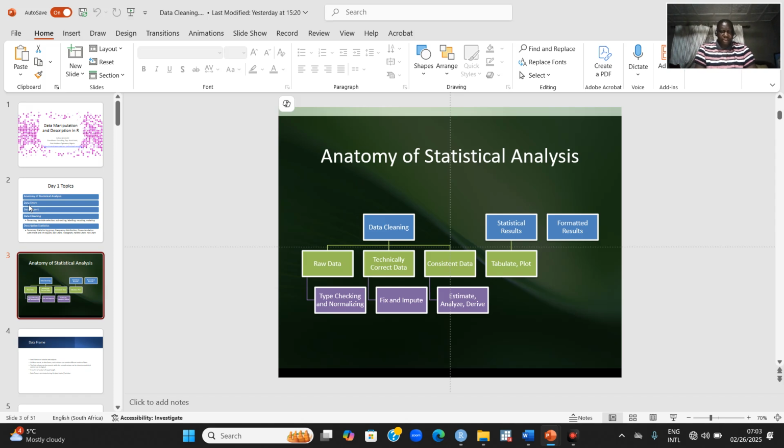After fixing all these problems, you end up with what is called consistent data. So you don't use raw data for analysis. You fix the problems with the raw data. That is what is called data cleaning. Then by the time you obtain the consistent data, that is the one you will use for your estimation. Then after the estimation, you will obtain some results, whether descriptive results or some inferential statistics.